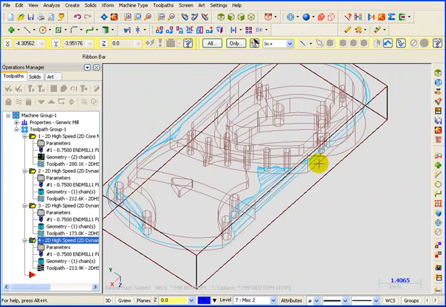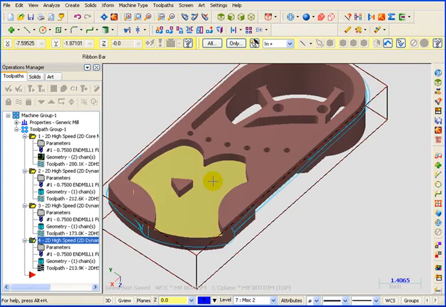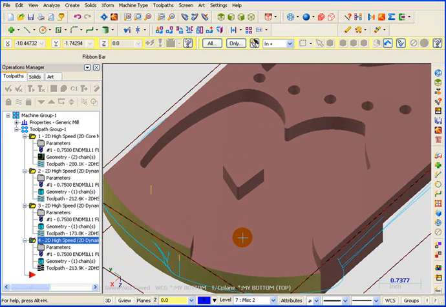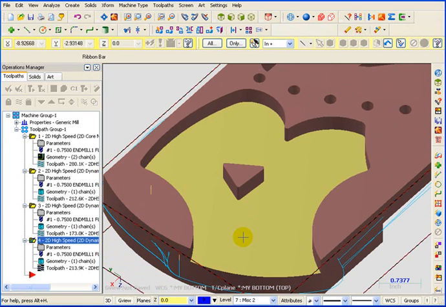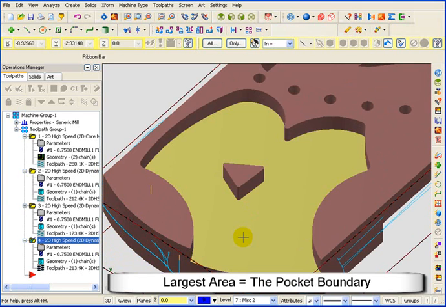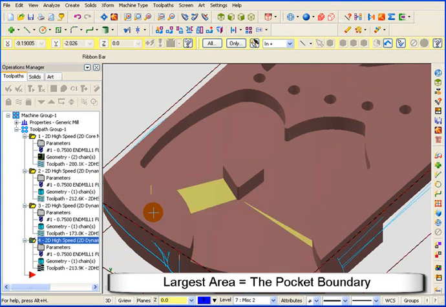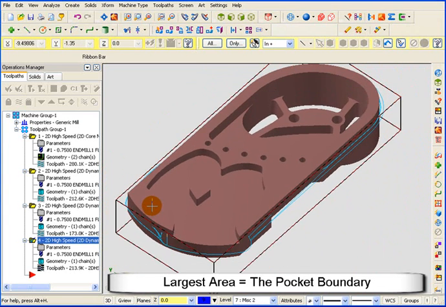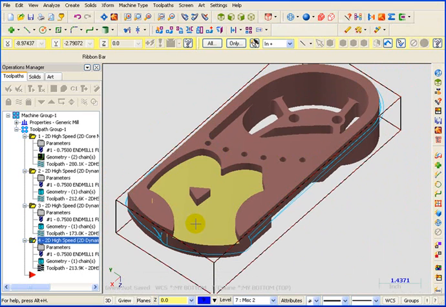And the reason for that is because when you're picking these boundaries for this particular toolpath, it's looking for the biggest open area. It doesn't know which one is the pocket and which one is the island. It does it based on the volume of the area. So when I picked this top face here, this must actually have a greater surface area than the pocket. So we're going to create our own containment area for that.